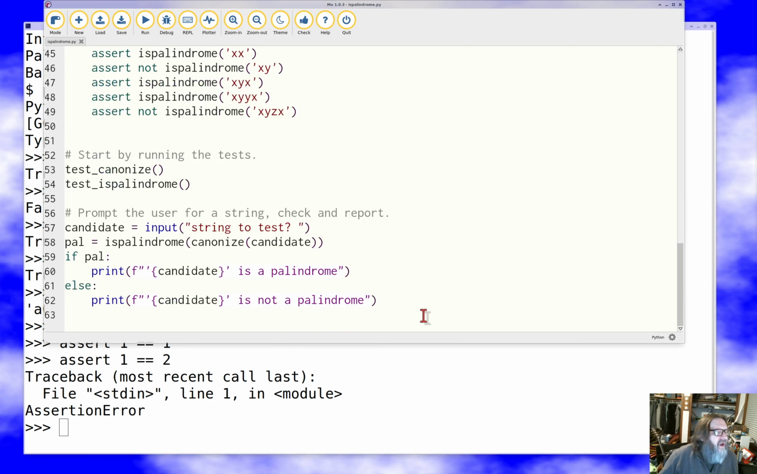And then the main program, I'm going to start by just running the tests. This isn't something you'd normally do in real production code. You'd arrange somehow to make sure that they were only run when you wanted to test the program. But for a simple thing like this, it's fine to just include some tests and make sure they run. So if any of these tests fail, the program will crash, calling test canonize or test is palindrome, and we'll be out of here.